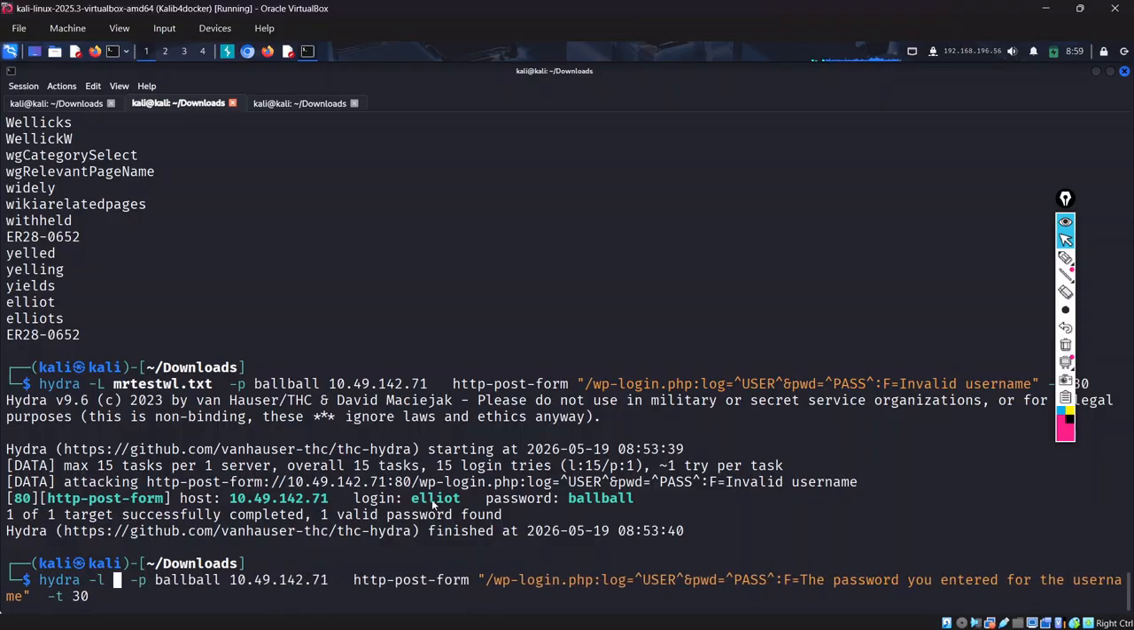So I can provide a static username, which is Elliot, which we already found. And instead of the password, I can provide the word list, mr test word list.txt. But here I need to change the hyphen small p into capital P. Why? Capital P and capital L are used to provide a list of words, a word list. If you are providing an exact username or password, you can use the small L or small P.